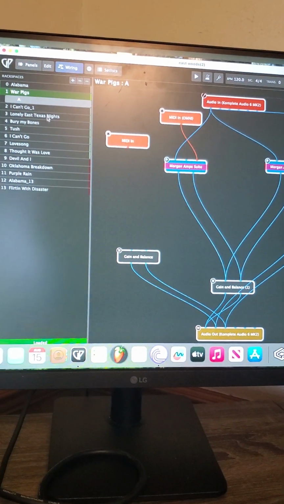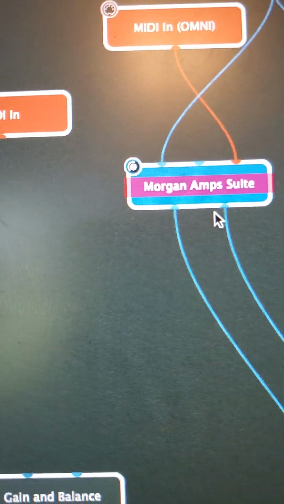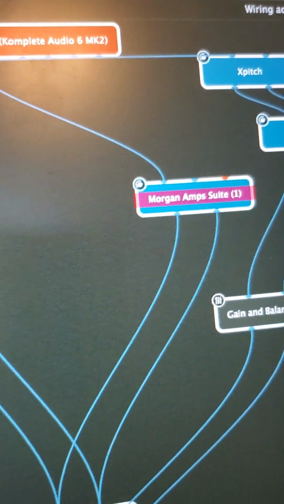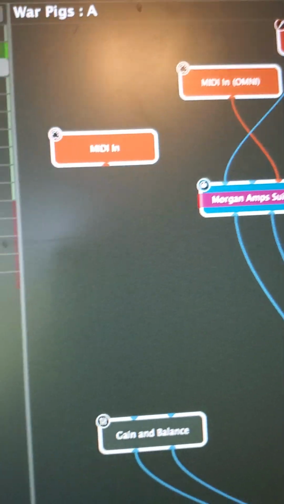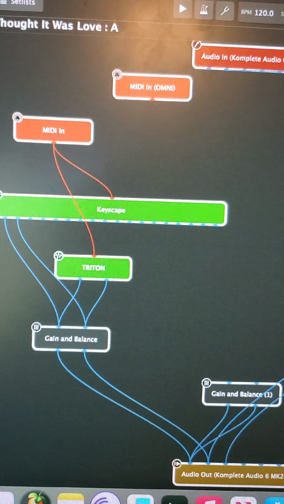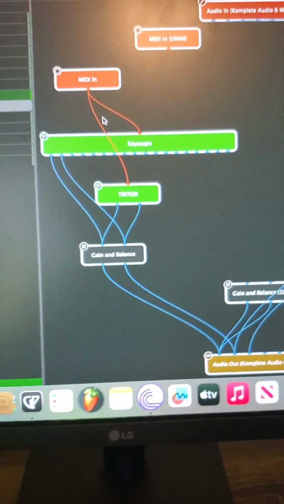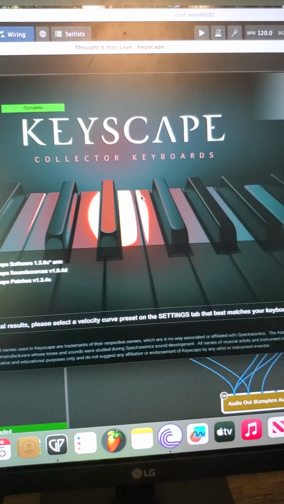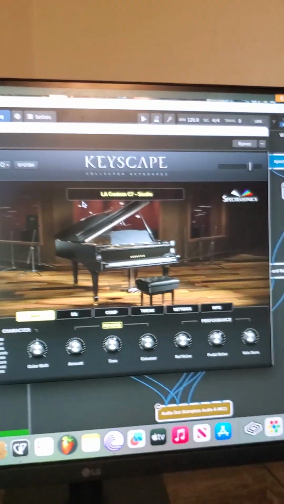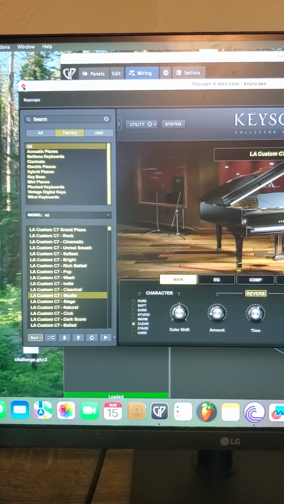So there are the rack spaces. You can see there's Morgan Amp Suite, that's Neural DSP. There's a song. Where is it? This one. This is a pretty big file here. You've got Keyscape, and Triton, that's a Korg Triton VST. If you double click, it loads the plugin view, so you can edit things within that.